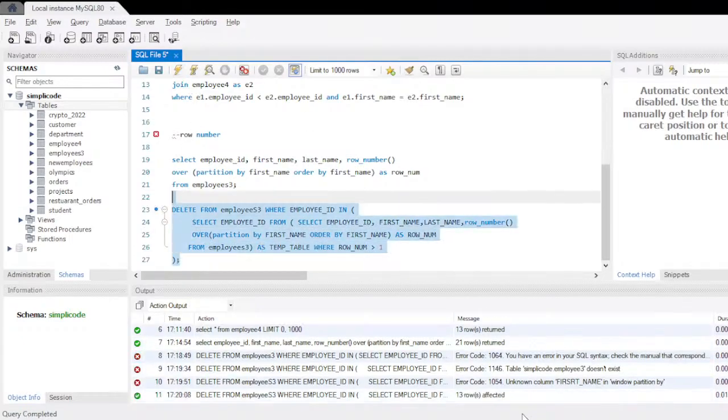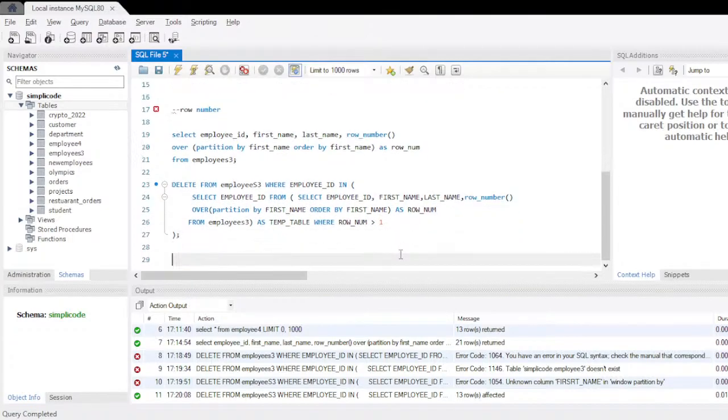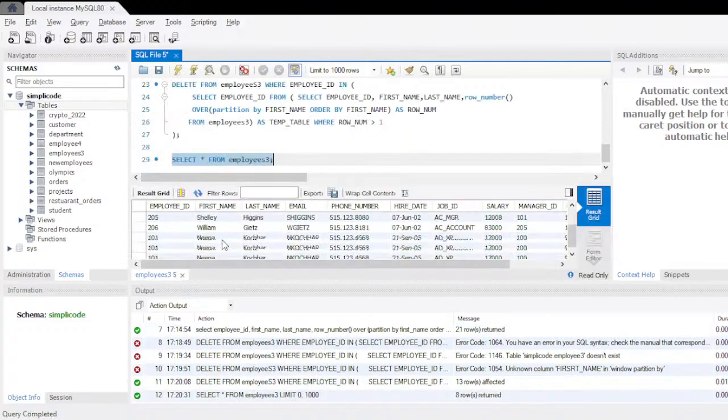So our query has been successfully executed, guys, and we can see that 13 rows have been affected. So let us now use the select statement again, and we'll see whether the duplicate records have been deleted or not. So select star from employee 3 table. Right, so clearly you can see that in the resultant set all the duplicate values have been successfully deleted permanently. So in this way you can use the row number function as well to delete the duplicate records in your SQL table.